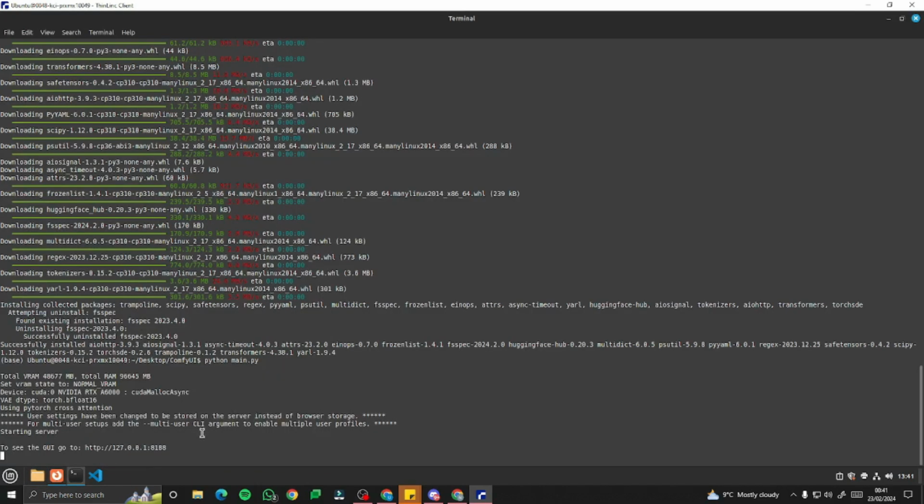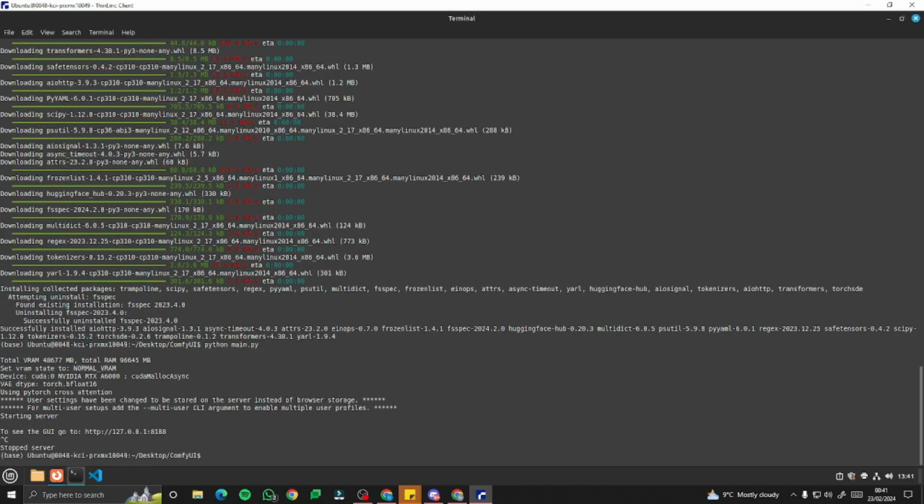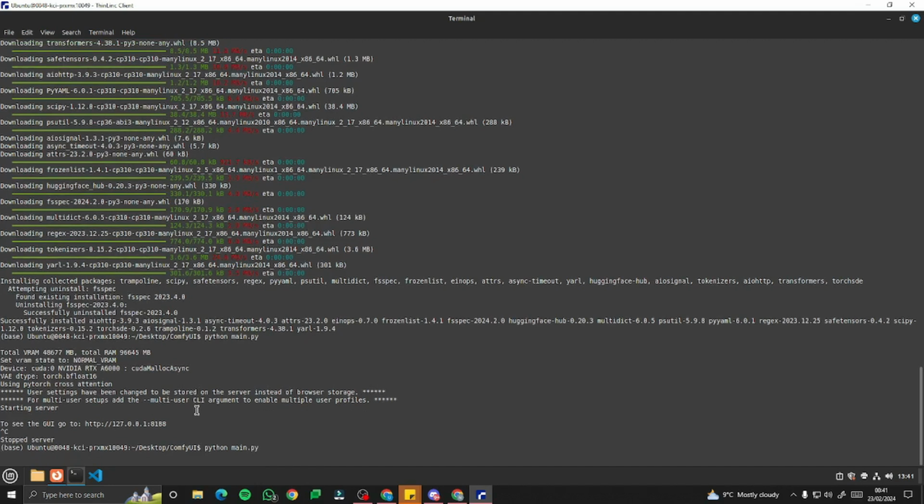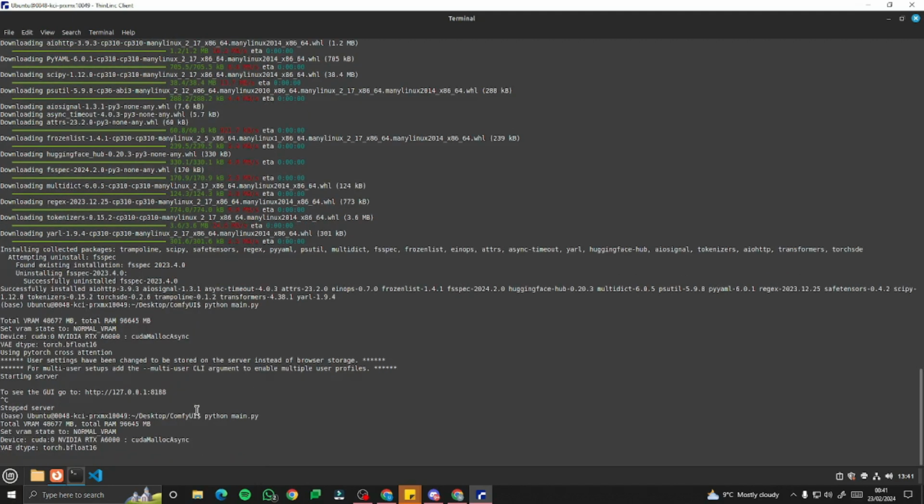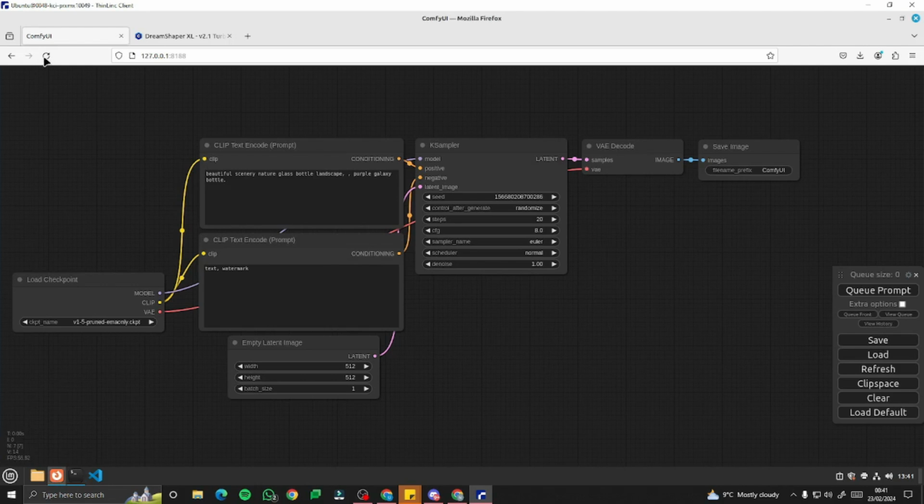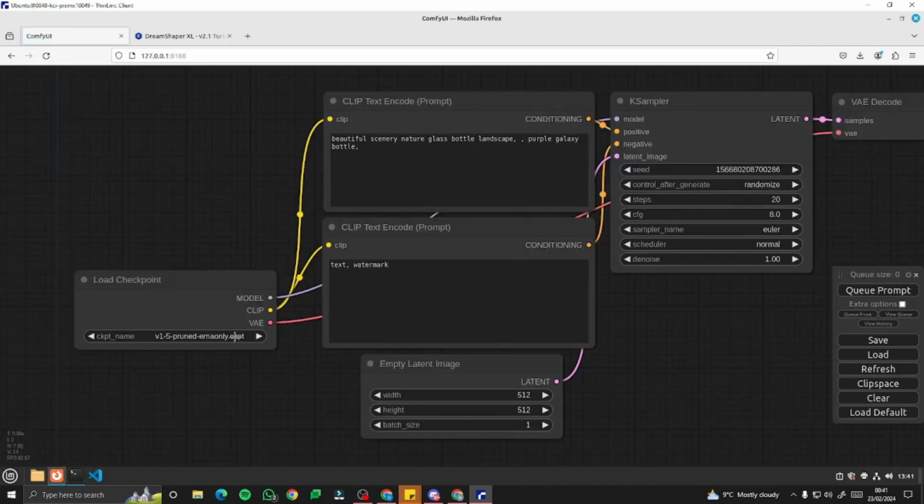Now you need to shut down your server by pressing Ctrl+C and relaunch your server by typing python main.py. It will load up the server for you. Now you need to refresh your page. Now when you click on this, here is the Dreamshaper SDXL model. Now your model has successfully been loaded inside of ComfyUI.